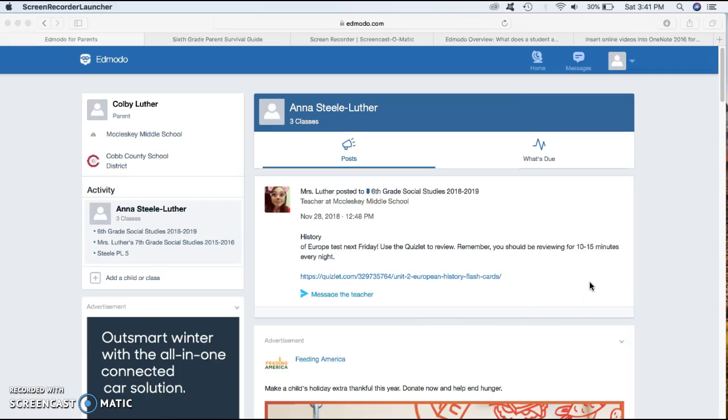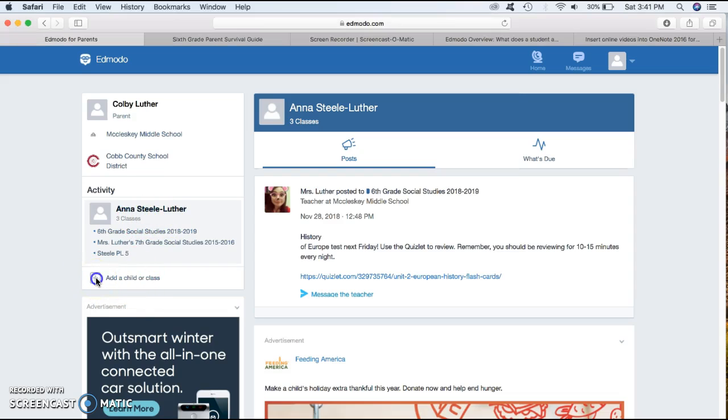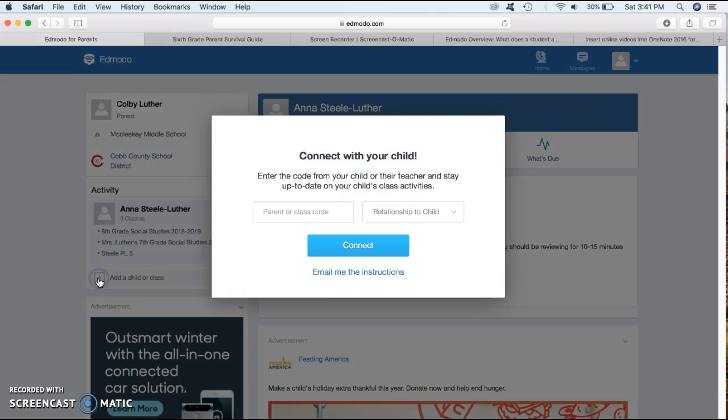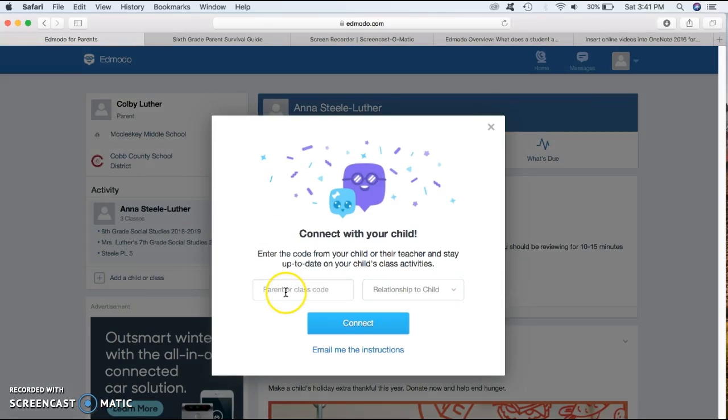Alright, so I'm going to be showing you what your parent account will look like on Edmodo. So this is what the home page will look like again. It'll say your name, parent, and the children that you're attached to. You can add your child or class, and this is where you're going to put in that code I showed you in the previous video, and your relationship with the child.